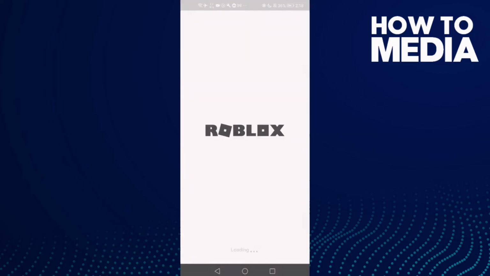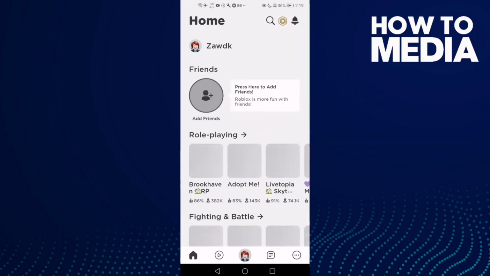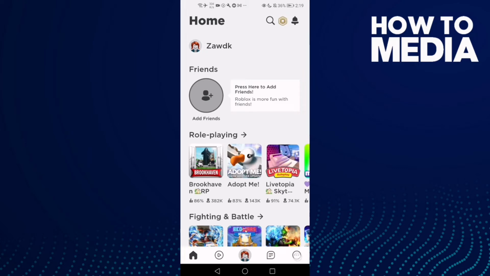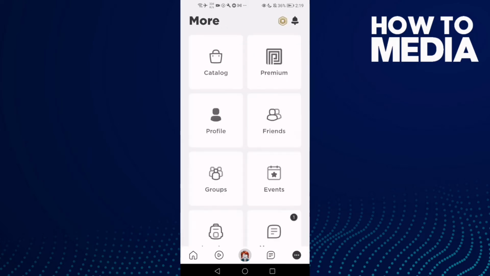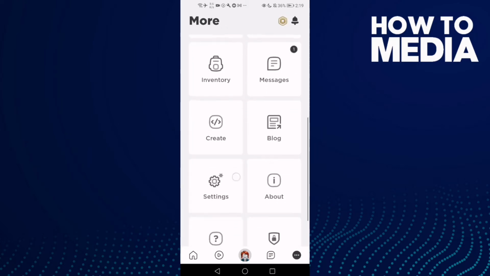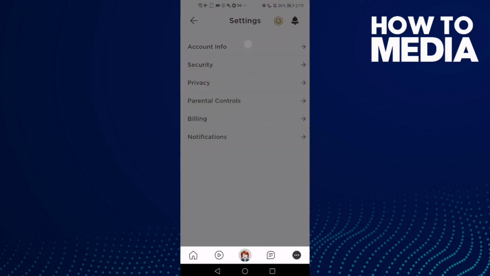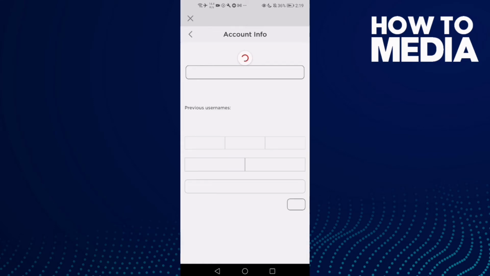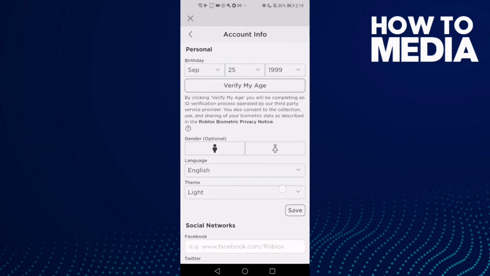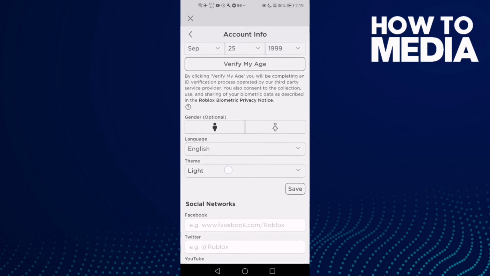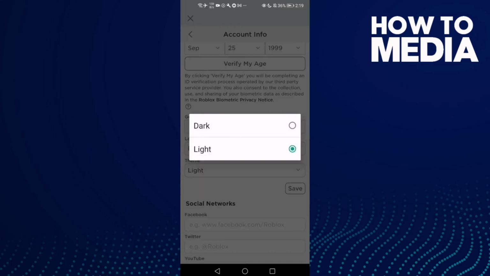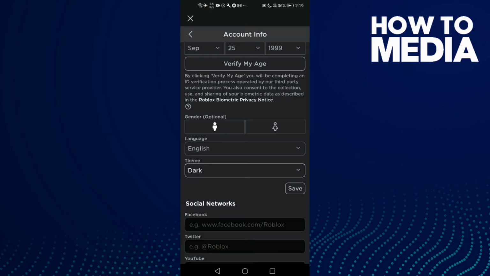First thing, go to Roblox, and then click these 3 points here in the bottom corner and then click settings, and now click account info, and now here you will find theme. Just click on it and click dark and save it.